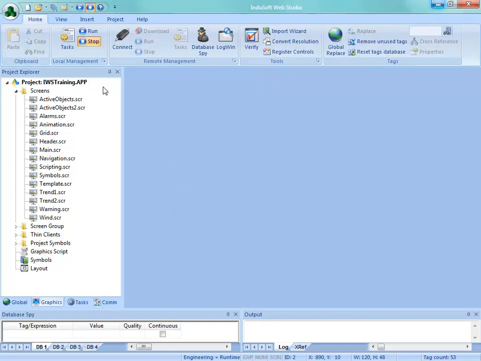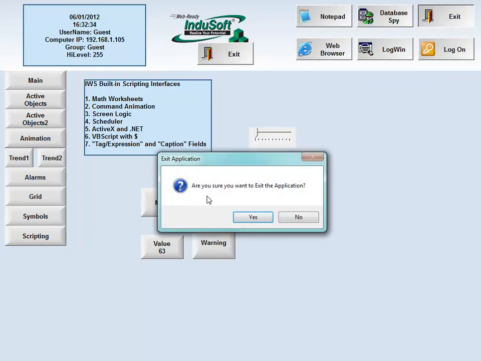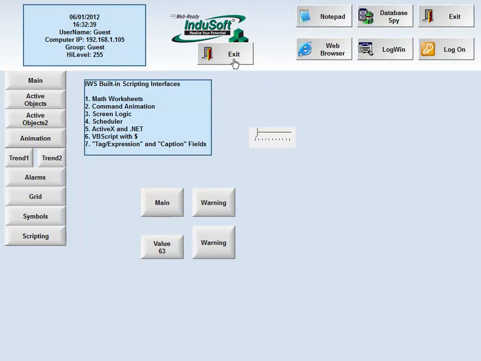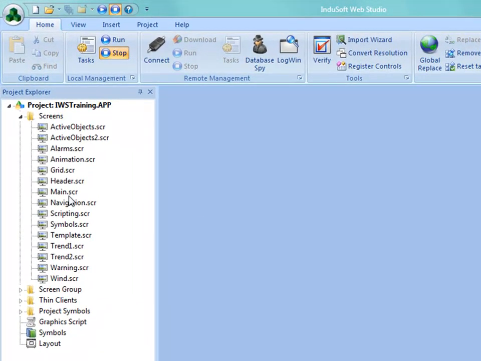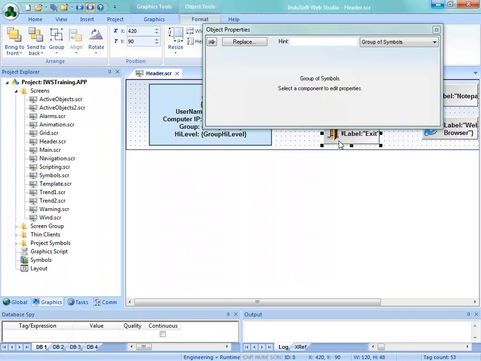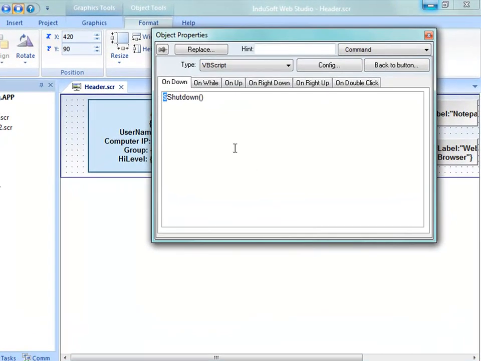So when we go into the application and run it, I can hit this exit button and it prompts me, are you sure? That was all that VBScript that was in there. I'm going to say no, so I stay in the application. Now on this button, we removed all that prompting, and now when I click on it, it just immediately exits. So we can see that that button, by removing all of that logic and using the built-in script command called shutdown, preceded by $, has done that for us.